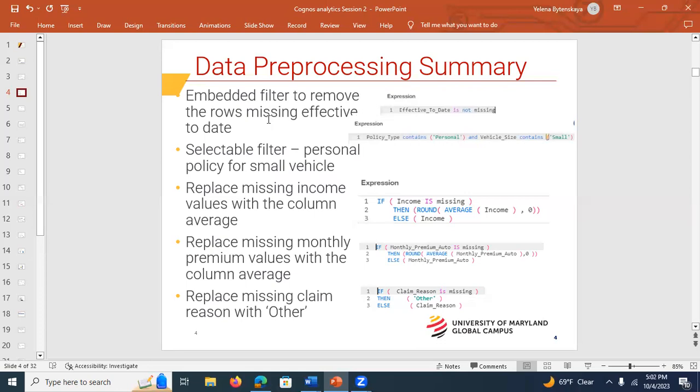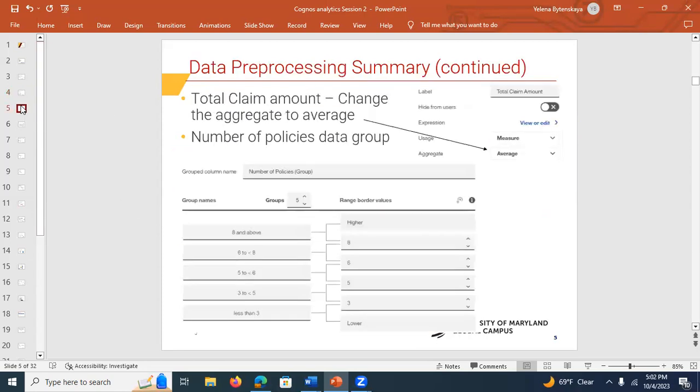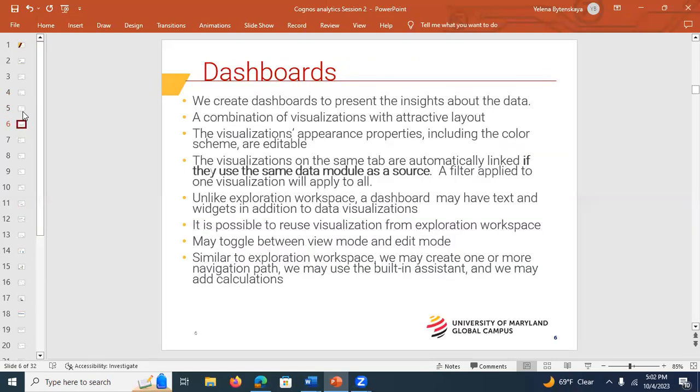Then we noticed that some other columns had missing values. We replaced the missing income value, for example, with the column average, right? Then same thing for monthly premium. Then there is a column called claim reason, a categorical column. It also has some missing values. And there's a video where I showed you how to replace the missing value with a value called other, right? We talked about how to create the data groups, right? For numerical and categorical columns. We talked about that, right?